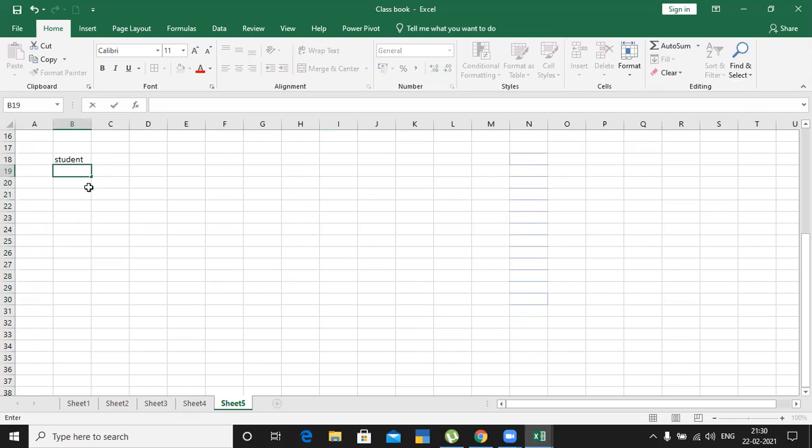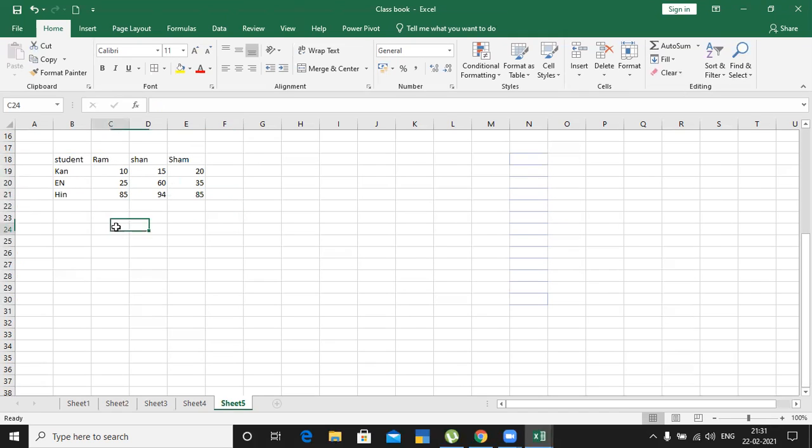Student, then put something, we will have marks like Kannada, English, Hindi. Like Ram, Sham. So value type 10, 15, 20. Then English 25, 16, 30, 80, 90, something to look for.